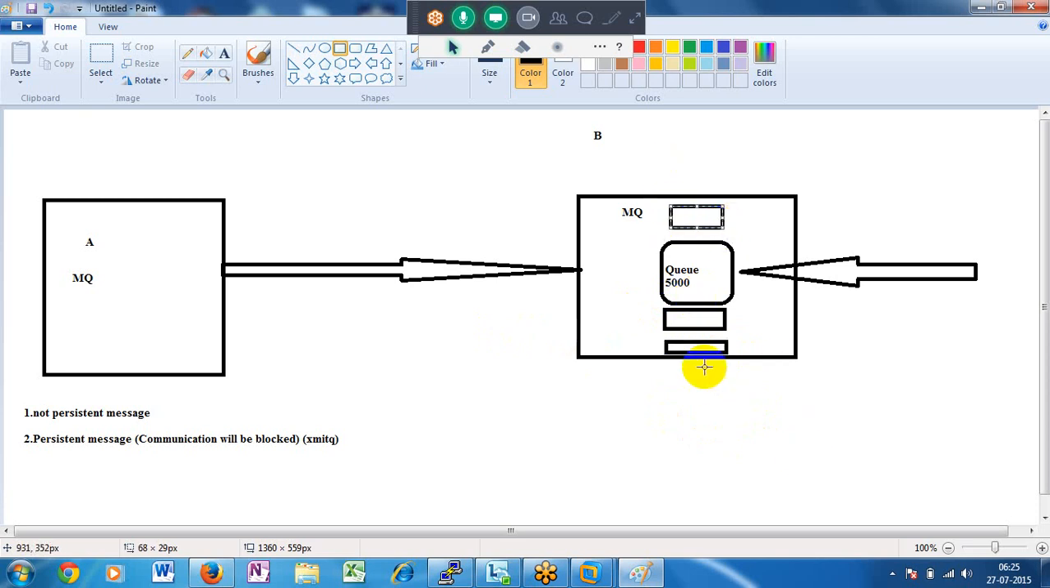It is impacting all the other queues also, from the particular source to destination queue. So it means all the queues are getting impacted due to one queue full condition. So these are the two disadvantages when the queue full condition exists, when the queue depth has reached the max queue depth.